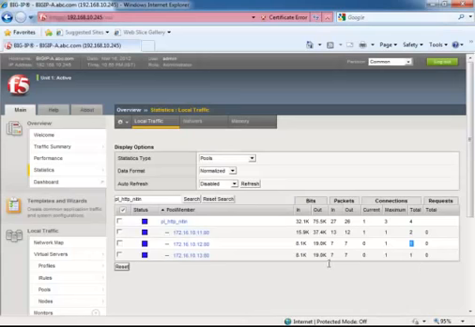So this is round robin load balancing, and this is the lab which shows how to create the virtual server and pools and how to associate them with each other.